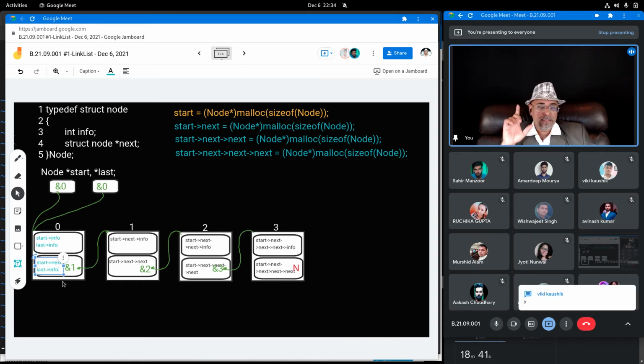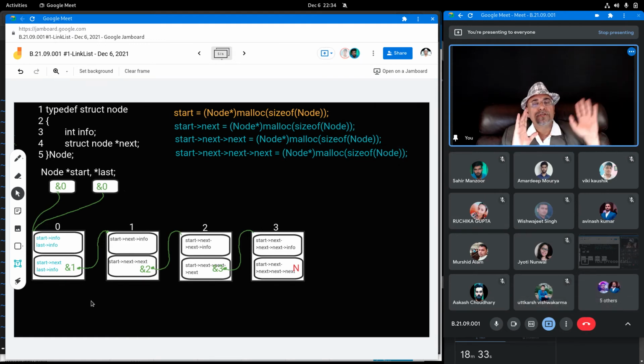ठीक है, बिल्कुल ध्यान से अच्छे से लिंक लिस्ट सीखनी है, क्योंकि अगर लिंक लिस्ट अच्छे से समझ में आ गई तो you will sail through rest of the data structures. But if you have problem in linked list, you will be in problem forever. Everybody, please use the link given in the chat box to connect with this Jamboard.